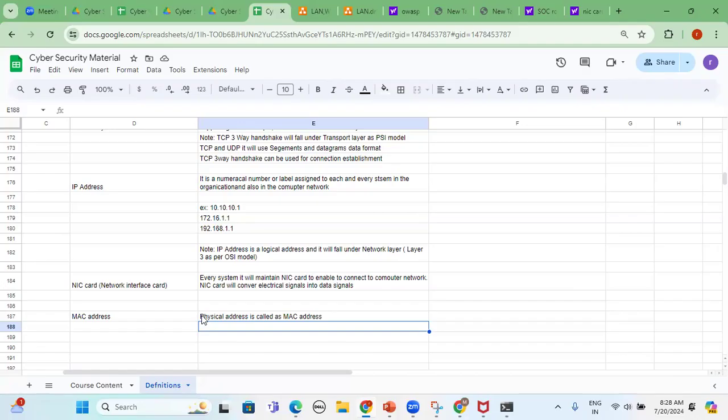One system can have more than one MAC address, but one system has only one serial number. The serial number is a unique number. It's equivalent to our Aadhaar card, passport number, driving license number, or voter ID. So that is a unique number.